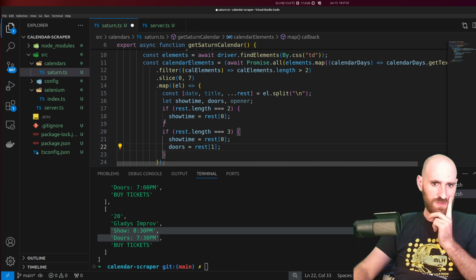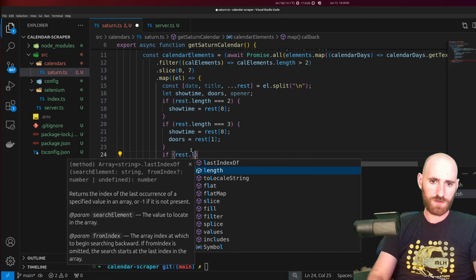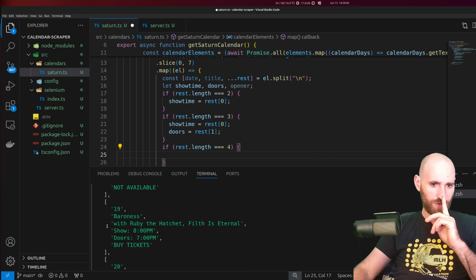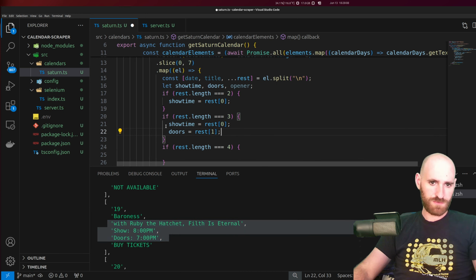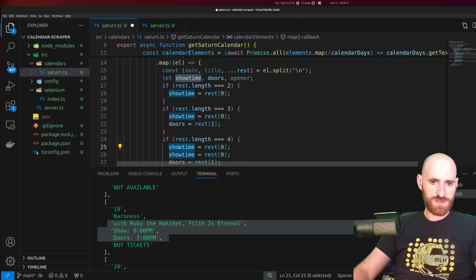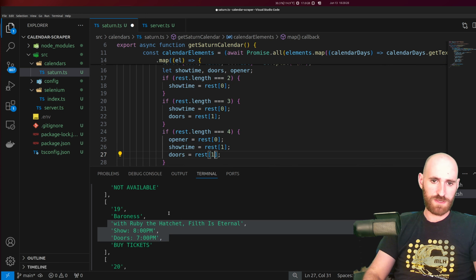All right. So we've got that done. And now our final case to check is the 4. So in the event that we do have 4, it means we have an opener and show and doors. So got to shift all of our indices down a little bit. So our opener would be rest at index position 0. Showtime would be index position 1. And doors would be index position 2.